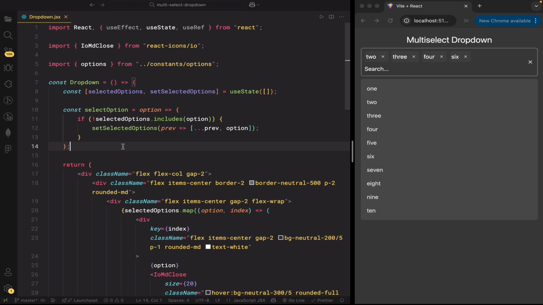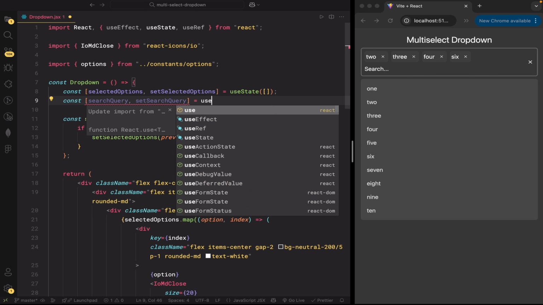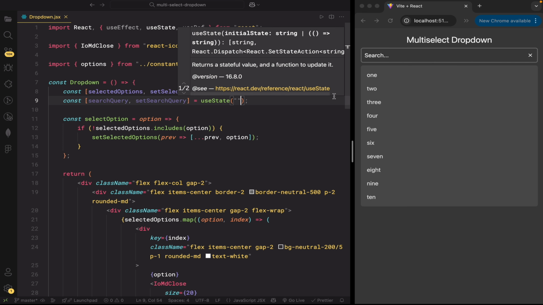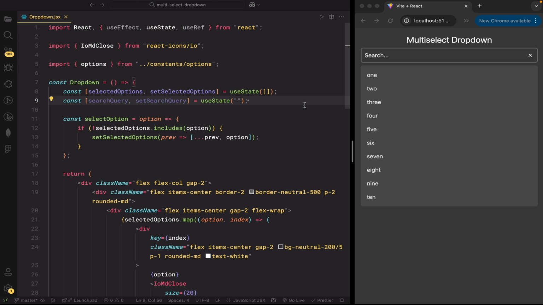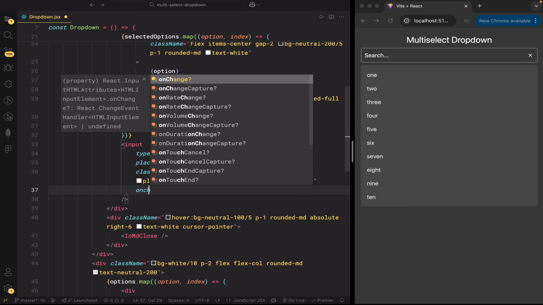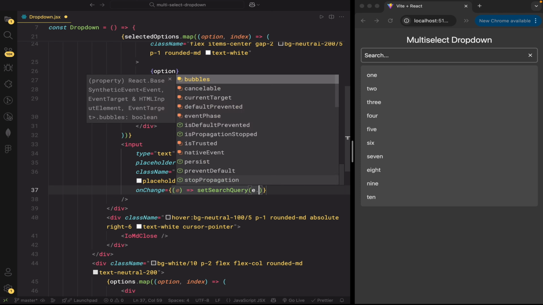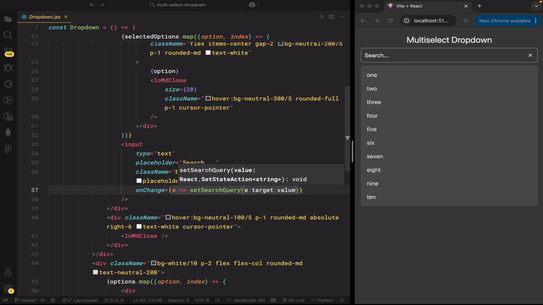To start implementing the search functionality, let's first create a state to track the input text. This state will store the value that the user types in the search box. We'll use this state to filter the drop-down options later on. Now that we have the state to track the input text, let's add the onChange and value attributes to the input field. The value attribute will be tied to the state we just created, ensuring that the input field reflects the current state. The onChange attribute will handle updating the state whenever the user types in the search box.